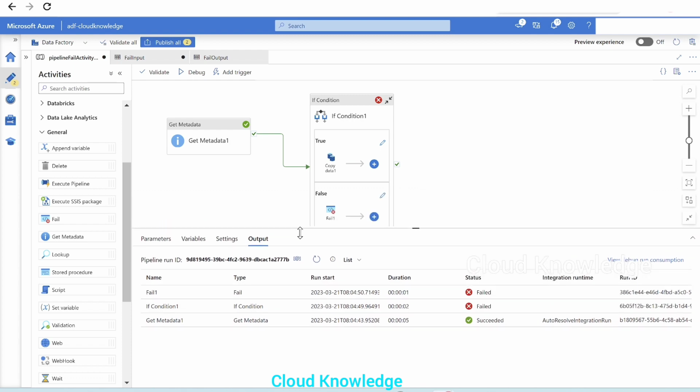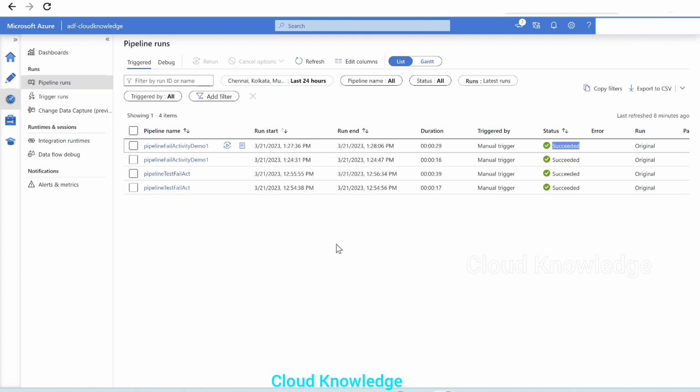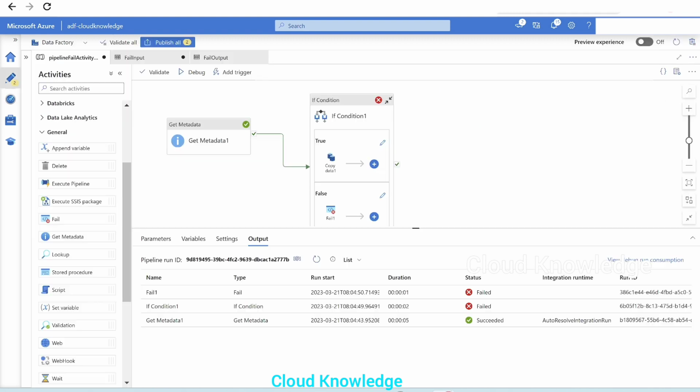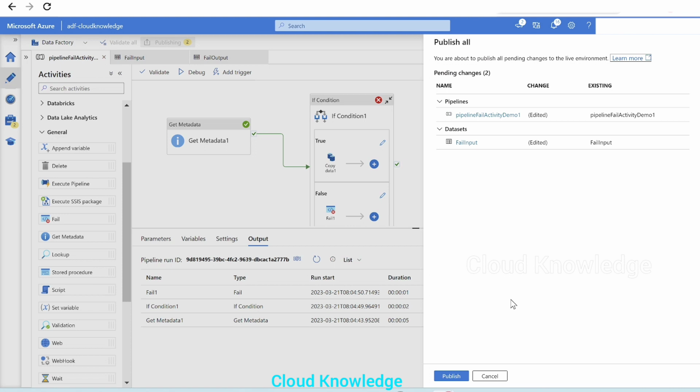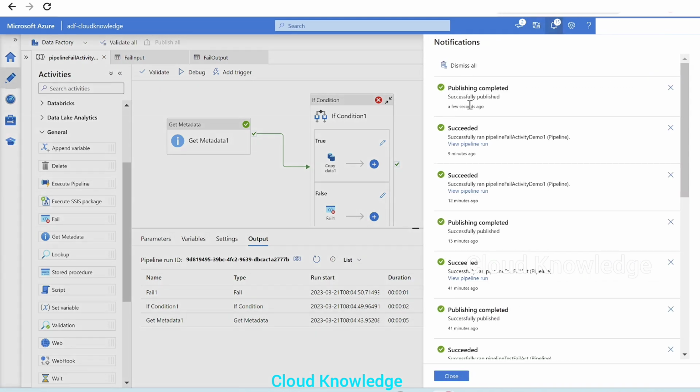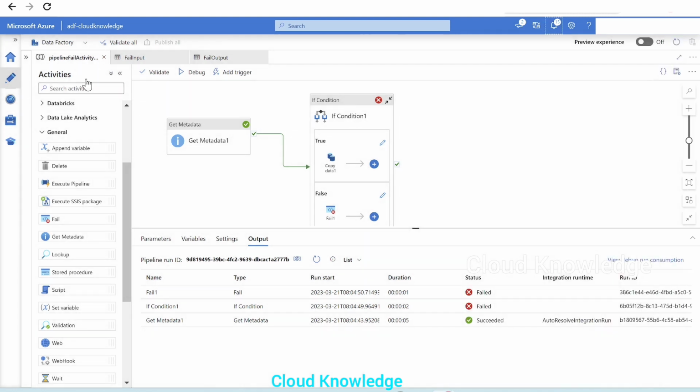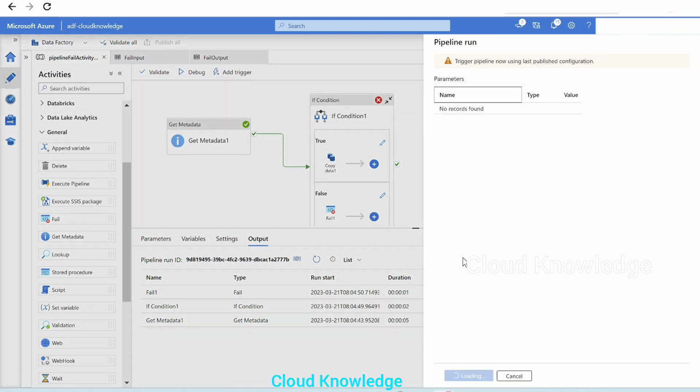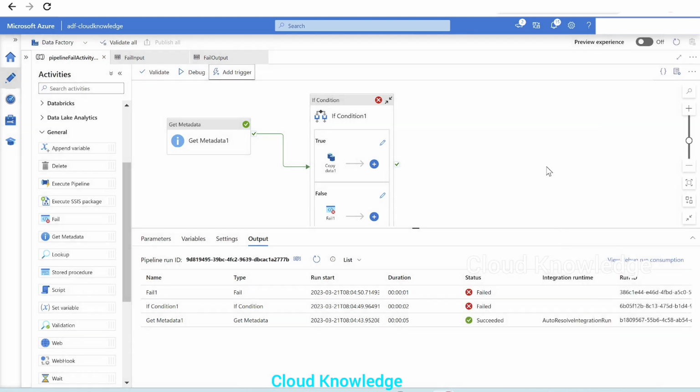Okay, let's now try to perform a trigger run and see the status in the monitor tab for this pipeline. Since we have to perform a trigger run, we have to publish the changes so that the fail activity change which we have performed just now will reflect in the trigger run. So let's click on publish. Publishing is happening. Publishing completed. Let's close it. And now click on trigger now. From add trigger, click on trigger now. Click OK.